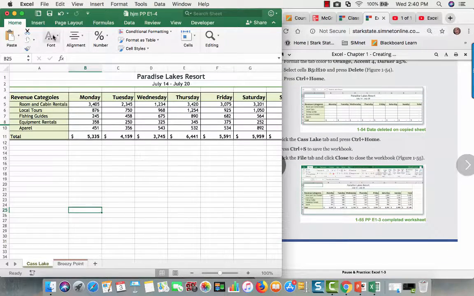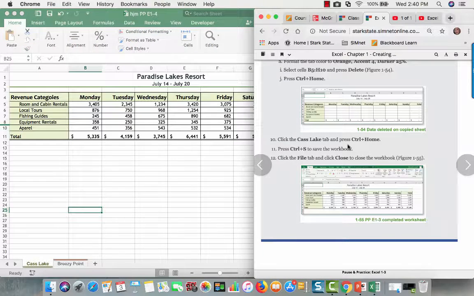Oh, we're done with this one. I'm going to go ahead and save it. We have one more small pause and practice; these are really broken up into nice little chunks. I think we are done with that. I will start the next movie on the pause and practice 4. Thank you.